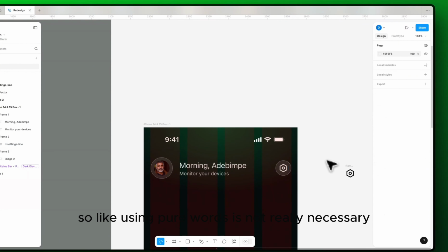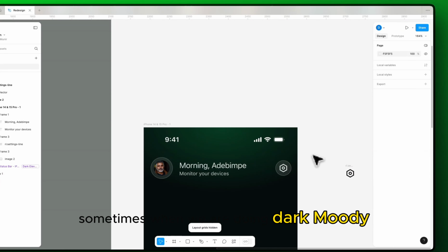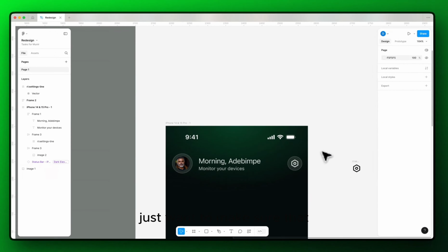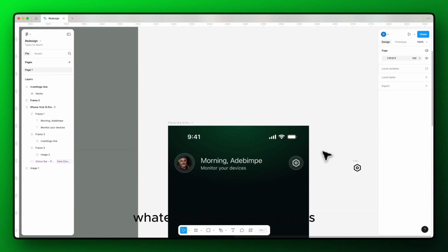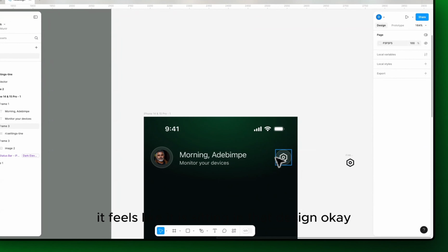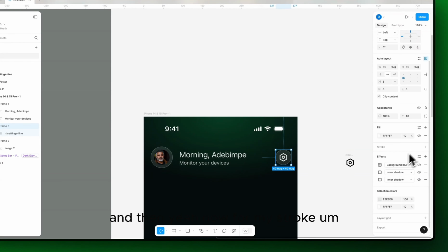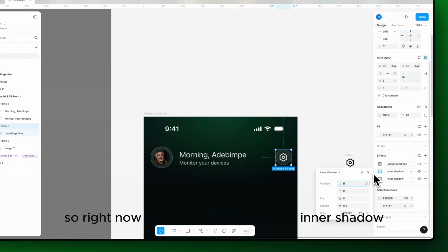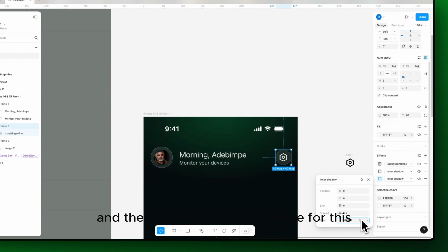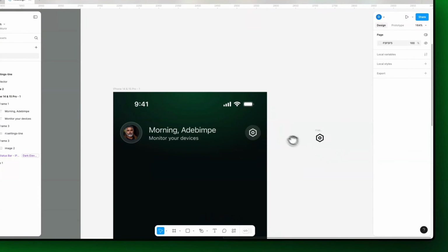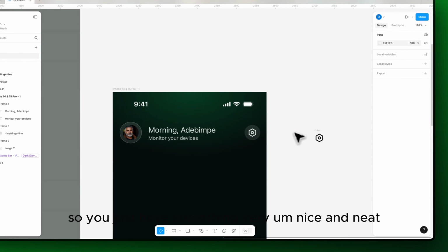Using pure white is not really necessary sometimes. Maybe when you're doing dark mode, you just want to make sure that whatever light you're using feels like it is sitting in that design. Okay, and then for my stroke, right now I'm using this kind of inner shadow. I can drop it down to like 10 or 5. You know what, let me just give it 1, and then you do the same for this, so you just have something very nice and neat.